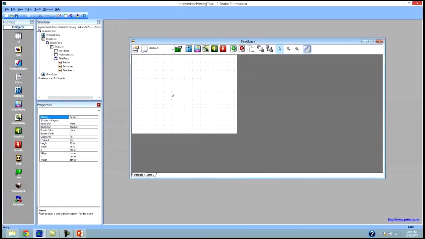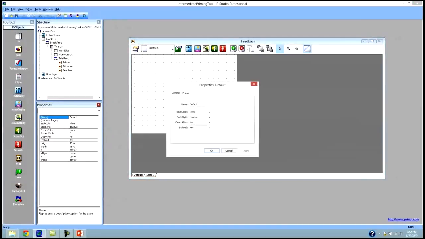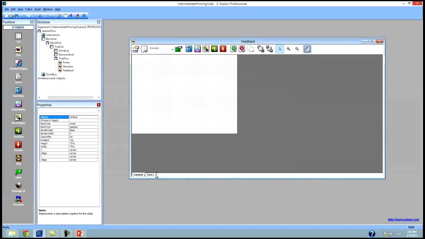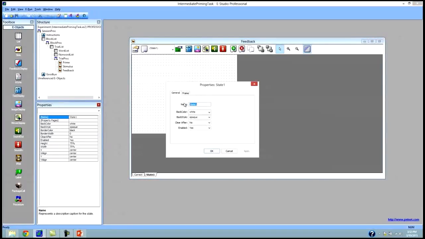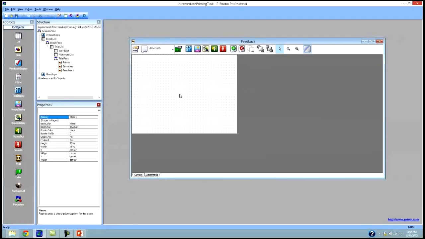So, since we're sticking with the convention that the name always follows the function, let's rename our slide states so they actually reflect the function. So instead of default, let's go ahead and click on this slide subobject properties page at the top here, and let's name default to correct. That way, this is the slide state that actually displays when participants respond correctly. Then let's move over to state 1 and click on the subobject properties page icon, and let's change the name from state 1 to incorrect and hit OK. So this is going to be the slide state that appears when participants answer incorrectly.